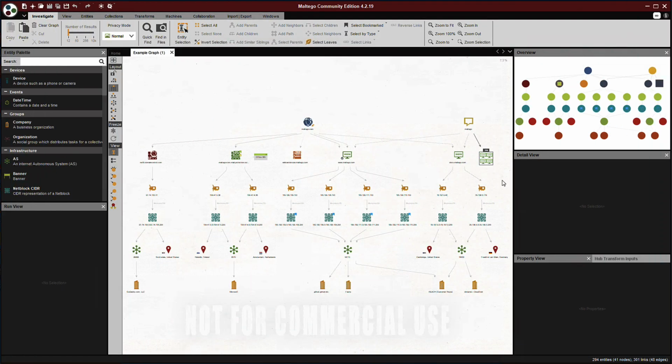The first time you open Maltego, you will be given the choice to open an example graph, which is what you see here in front of you. If you haven't used it before, it is highly recommended that you get a feeling of how the final outcome or output of your work will look like. So what you see here, let me zoom in and show you some of the features.